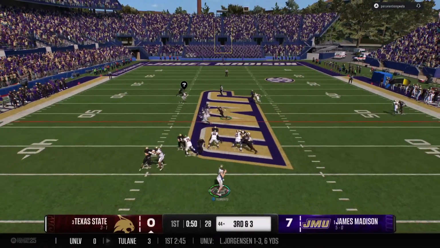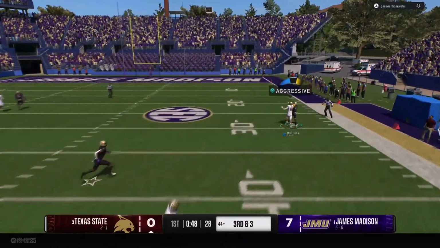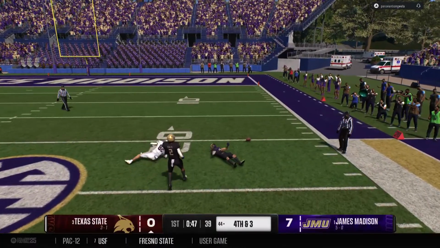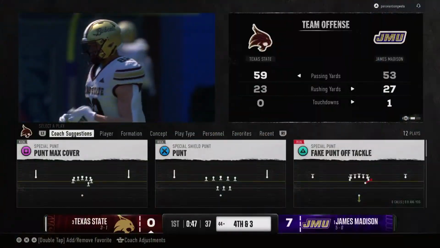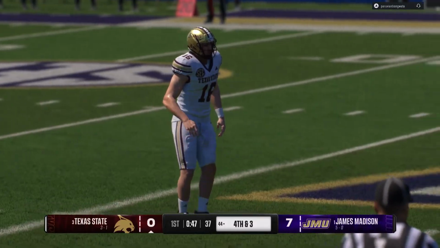Looking to pick up the first down through the air. He's going for a big play downfield. And the pass is dropped incomplete where they had a huge gain. Took his eye off the ball.